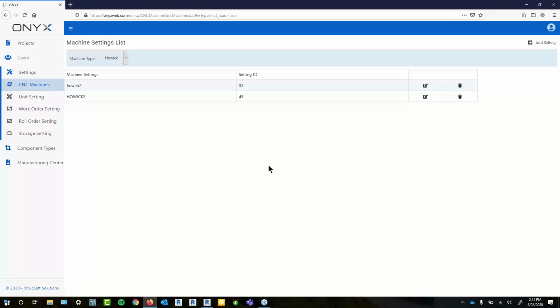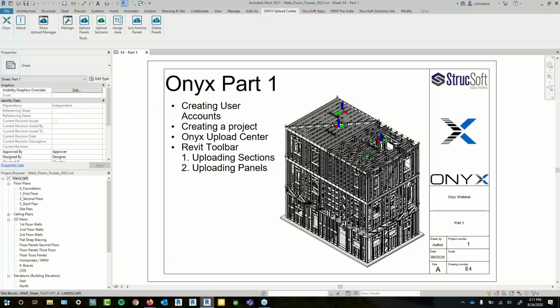So that's essentially step number 3, getting your machine settings all set up. And then we can finally jump into the Revit side of things.